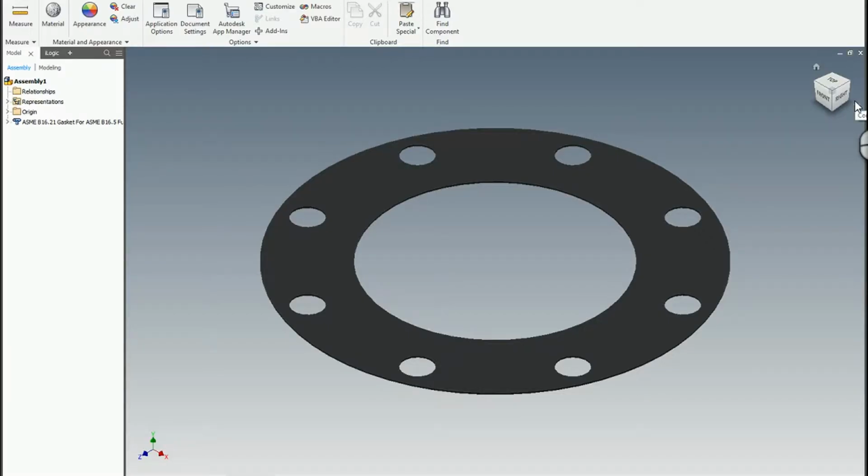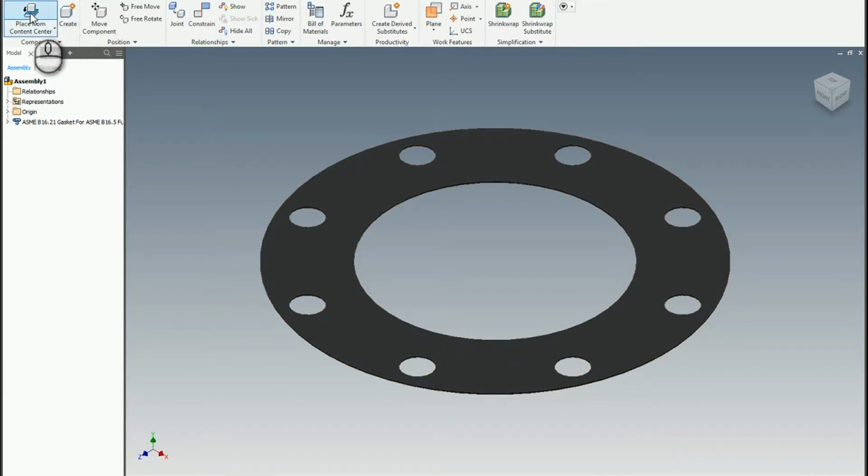In this short video, I'd like to demonstrate the way to replace a component that happens to be authored with tube and pipe data. So in this example, I placed a metal gasket. You can see the description over here. It's ASME B16.21, and so on. Anyway, I got it from the Content Center, and I just placed it using Place from Content Center.